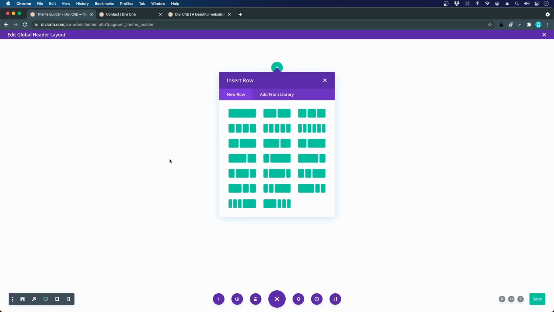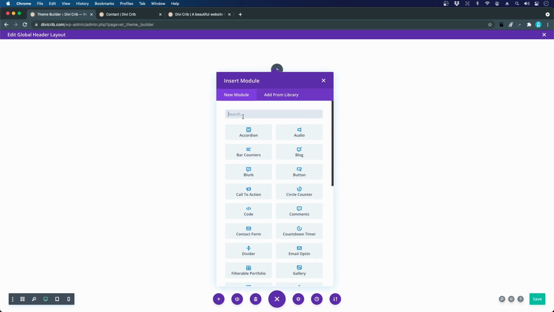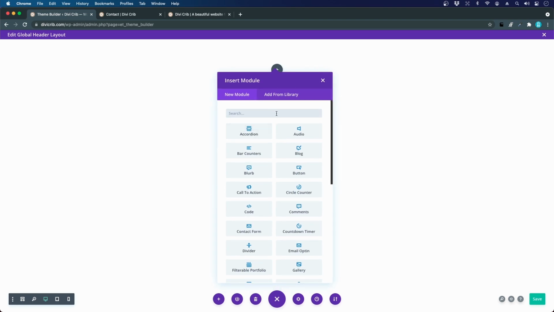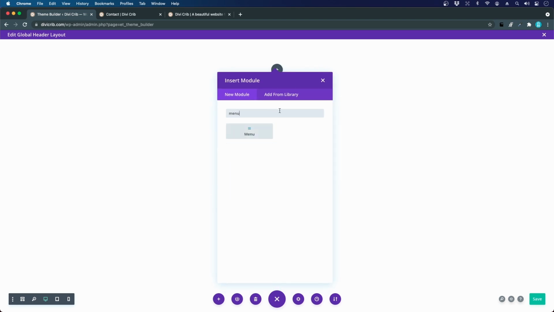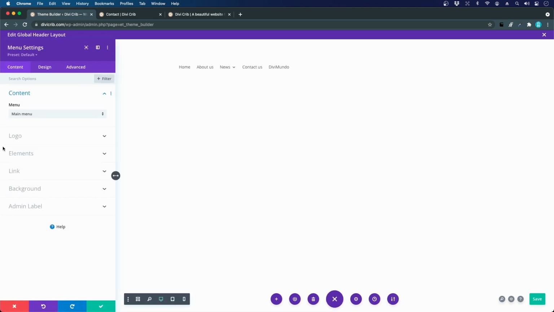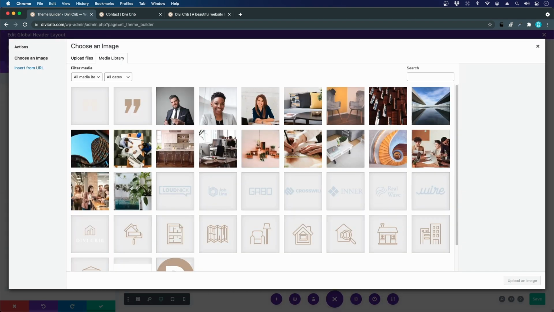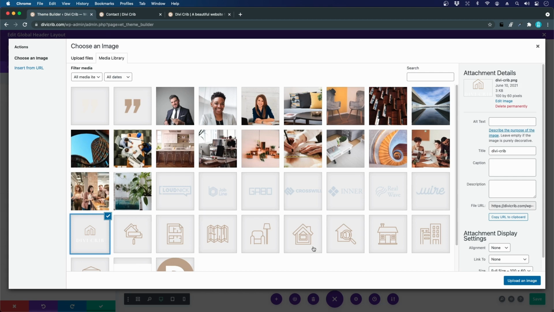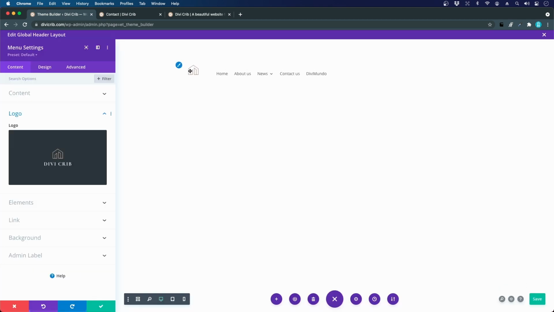I'll start by inserting a single row with one column. And I will insert a menu module in this row. So I search for menu and choose the menu module. In the content tab, I can see that it's my main menu that we just created that's active. If we click logo, we can choose the logo for our website. So I click this one that we uploaded to our media library. And now we can see the logo.